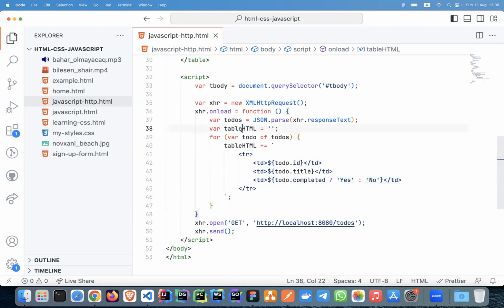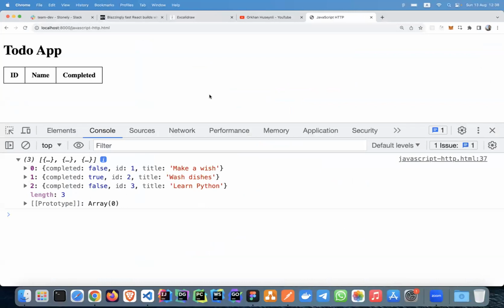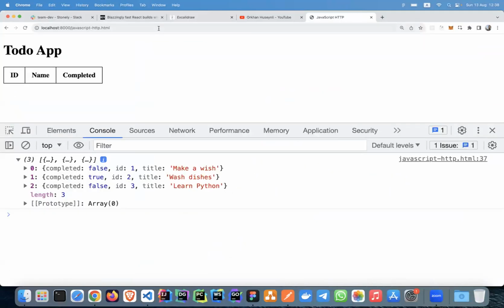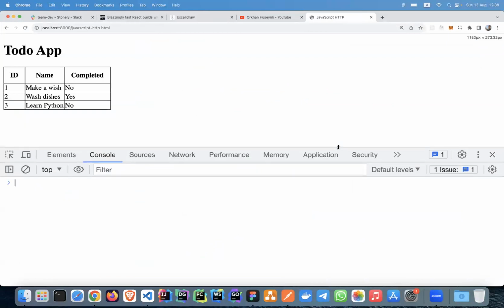So then table HTML, I will append tbody inner HTML to table HTML. So basically, whatever comes from my response, I create my own HTML and I append it to this table body to look like something like this. So I get my values and I just create my table and append it here.